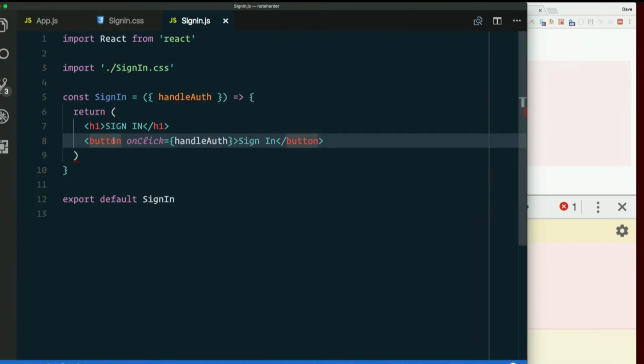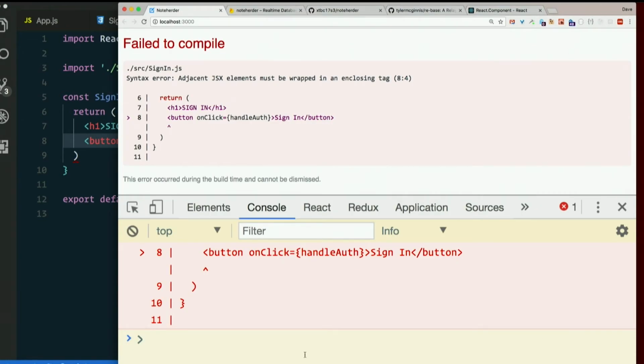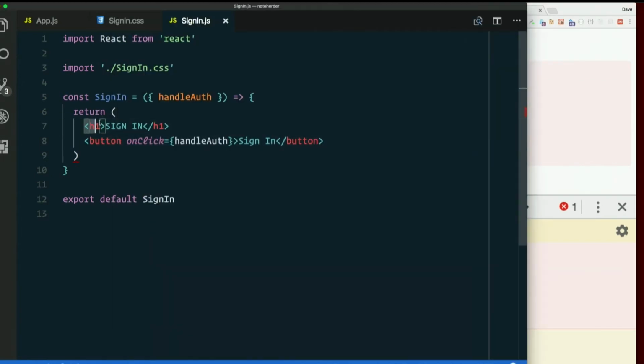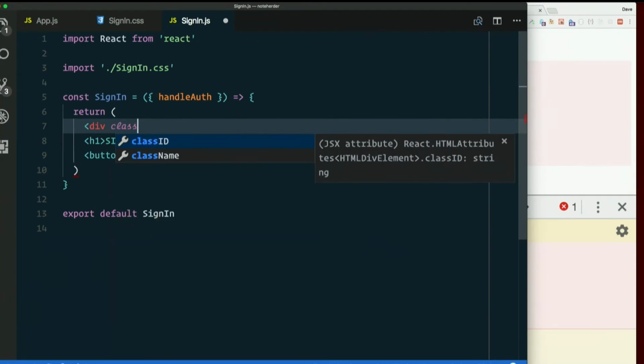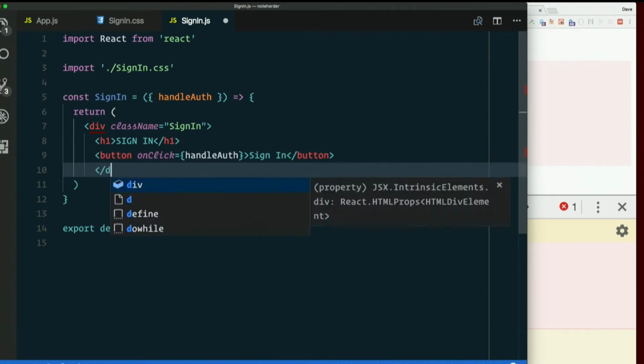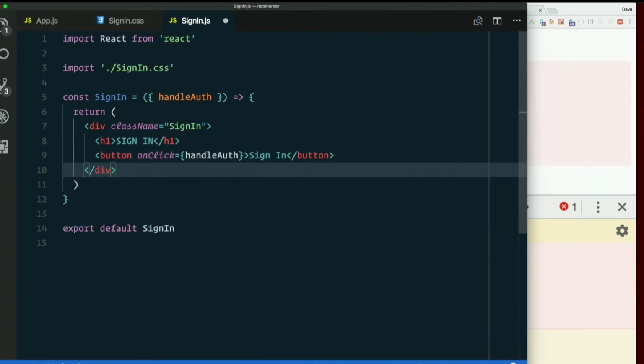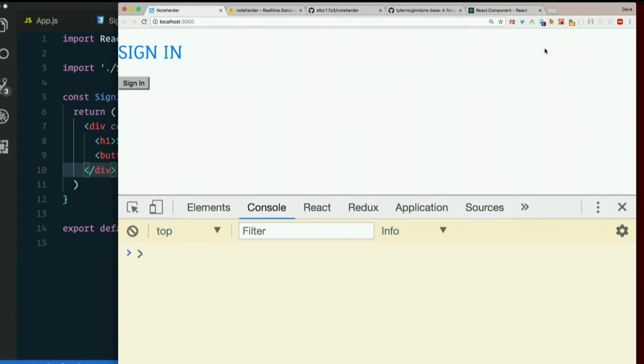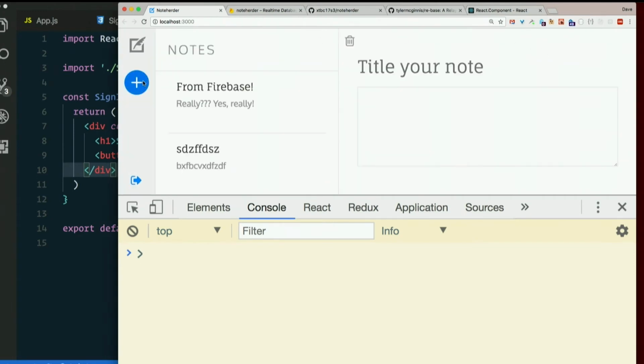So now clicking this button will call handleAuth. We saw handleAuth does the thing. Oh yeah, adjacent JSX elements must be wrapped in an enclosing tag, right? You can't return two things. So we'll need a div here, className equals sign in. Click it. We're signed in.